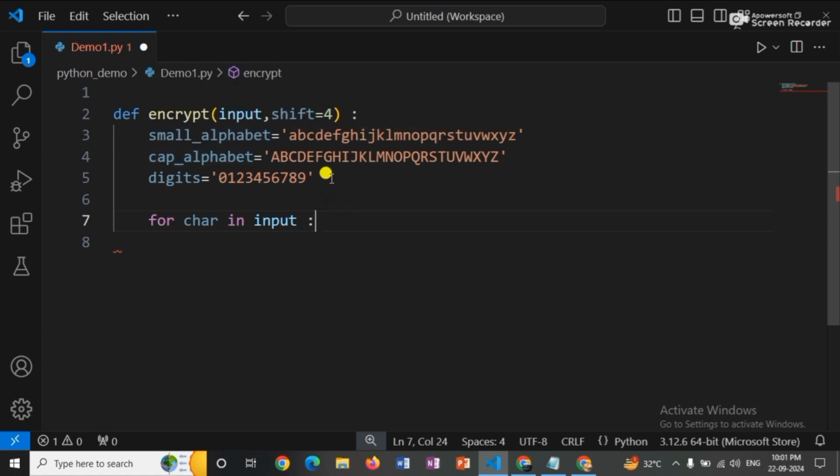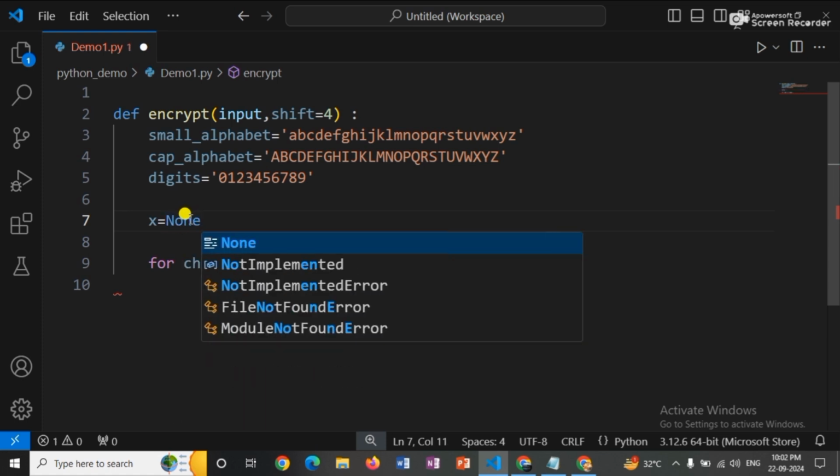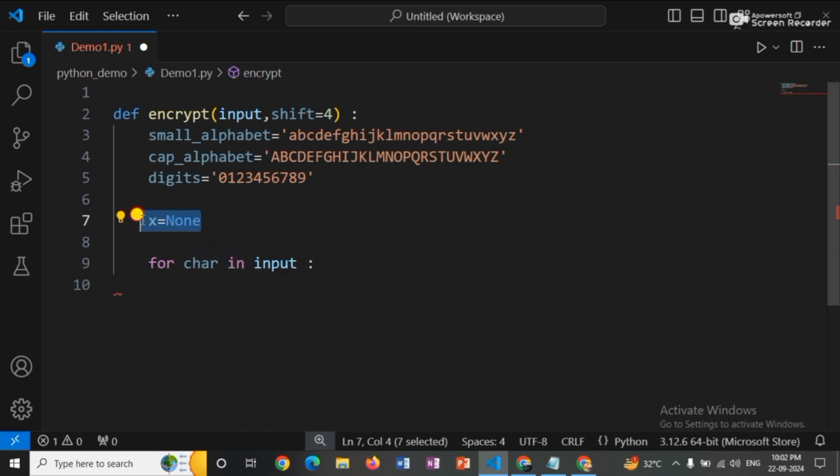Now I have a question for you. If a variable x has no data, how do we represent no data? Like this? No. This means an empty string, which will be of type string. How do we represent no data? There is a special keyword called None. This means x has no data. That's one point. And if x has no data, then what will be the type of this variable?